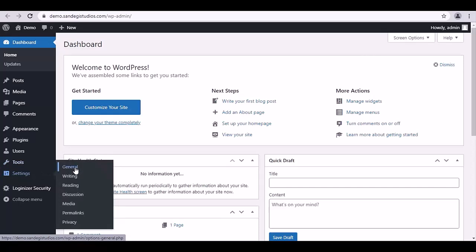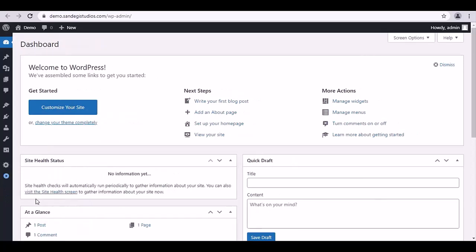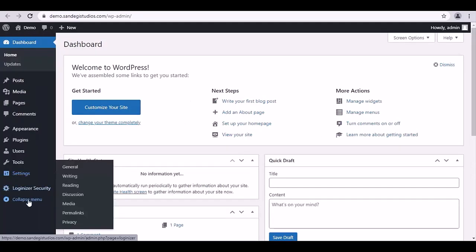Then we have Settings, inside we have General, Writing, Reading, Discussion, Media, Permalinks, Privacy. Next is Loginizer Security and at last we have Collapse menu. Click it to collapse and again click it to reopen.